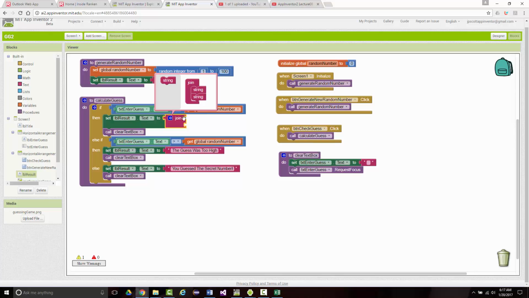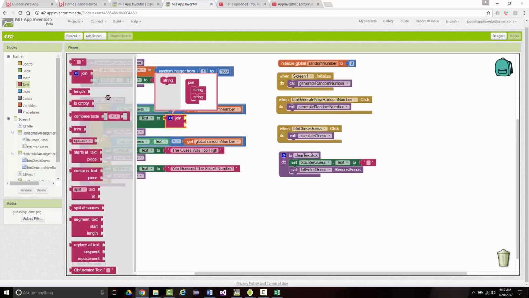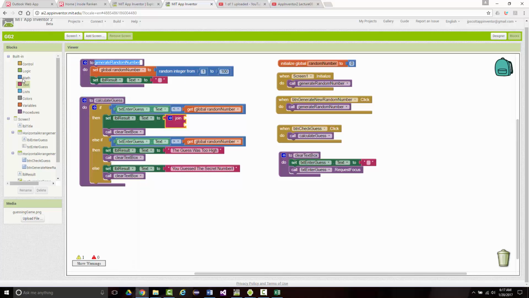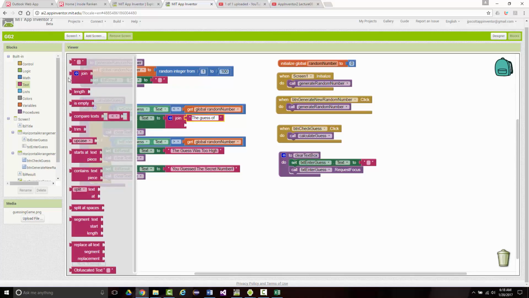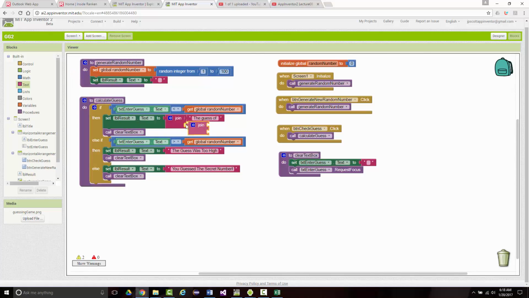So right here, what we're going to want to do is put in a text component. Well, boy, that's what happens when you try doing things too fast. So we want to put in a text component first. And with that text component, we're going to be a little more specific with what our message is. So I'm going to say here, the guess of, with a space. Then we want to do another join right in here. So I'm going to do another text, find the join again, and drag it in here.